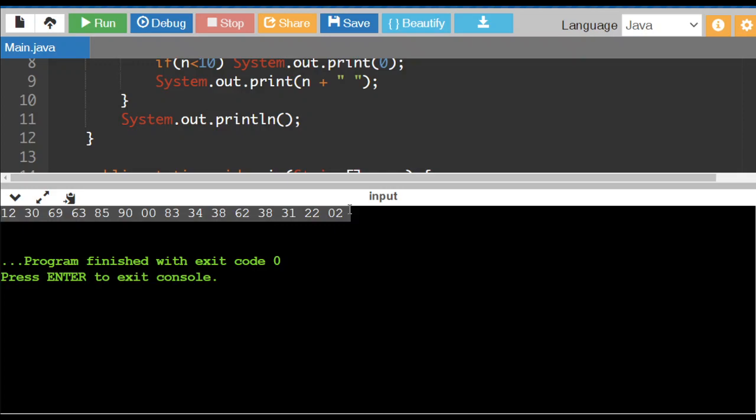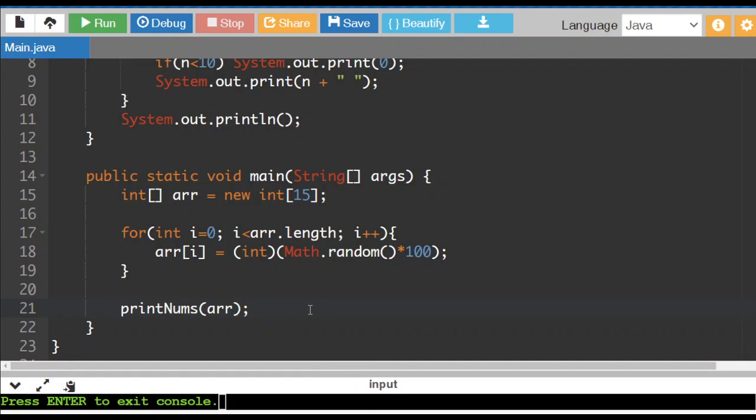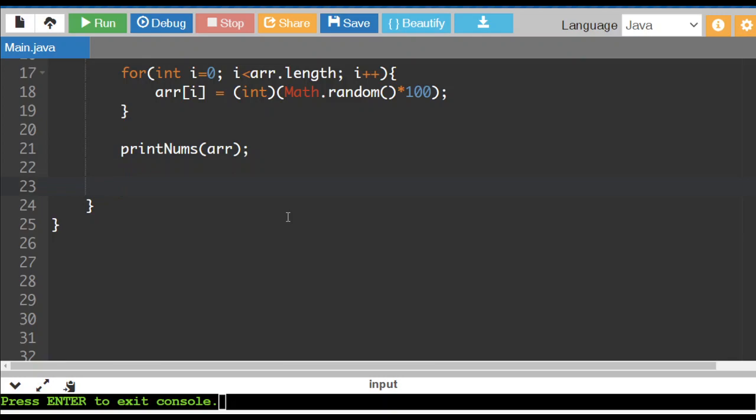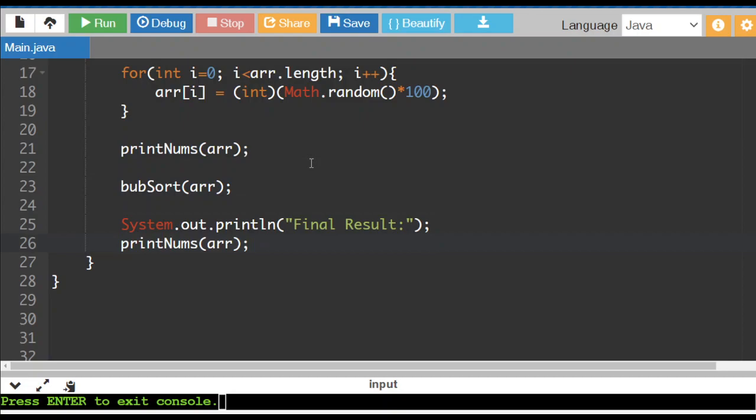So let's see how we can do this. I am going to create, now, I never like to have my methods have the same name as the program, so I'm going to use bubsort here. And then I'm going to print a final result here, which is going to be another print of the array. And now it should be in a sorted order.